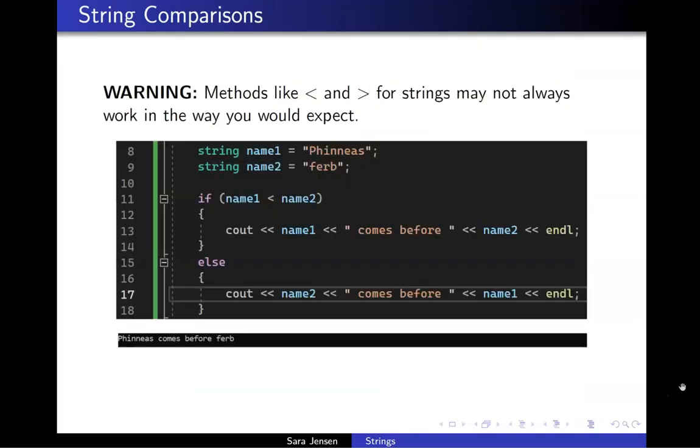Returning to our Phineas and Ferb example, when our computer hits line 11 and begins to check if name 1 is less than name 2, the computer begins by accessing the 0th index of each of the strings, here a capital P and a lowercase f, and we first do the comparison of the two numerical values that correspond to the ASCII conversion of a capital P and the ASCII conversion of a lowercase f.